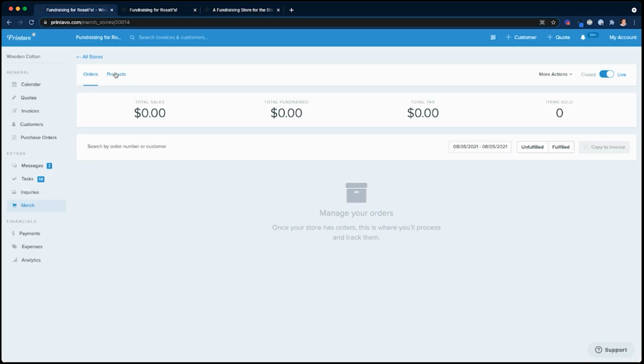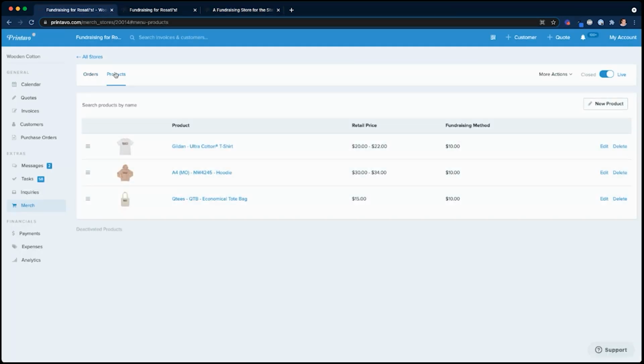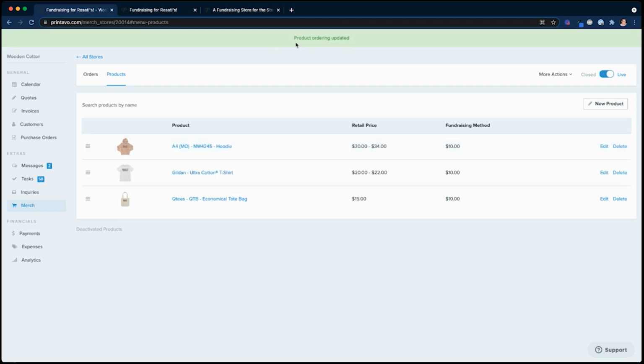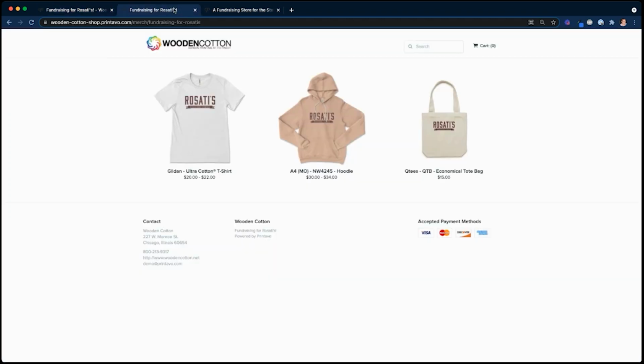So what I can do now is if I go to my products tab, let's do the order first. Let's say I want to go from the most to the least expensive. So that would be hoodie, t-shirt, tote bag. To change the order that my products display, all I have to do is click and drag. That's it. I don't even have to hit a save button here. You'll see the product ordering updated.